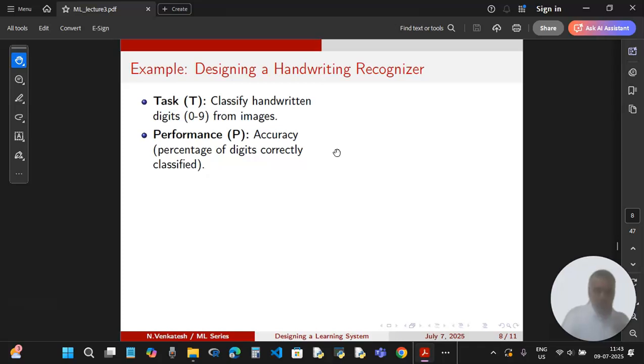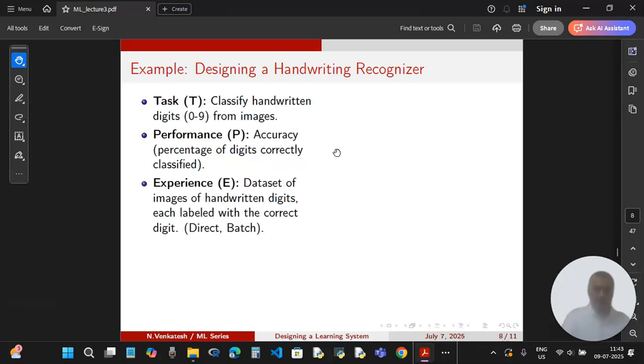Once we have defined the task, we have to define the performance measure: how accurately it will detect the digits from a given image. The percentage of digits that it correctly classifies is the performance measure. And what is the data set? A data set of images which have handwritten digits as well as the labels. Once we have this TPE definition, we can make the choices. The choice of training experience could be direct, where the input and output pairs are available and all the data is available at once. So it is direct and batch.